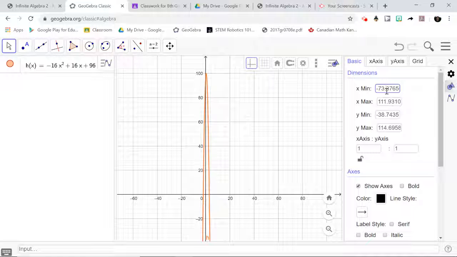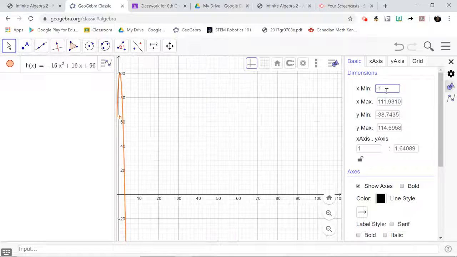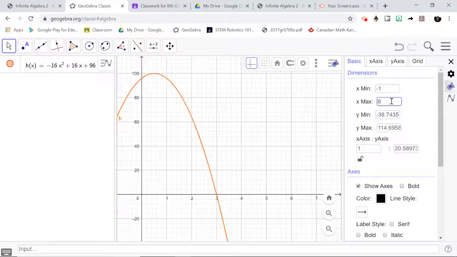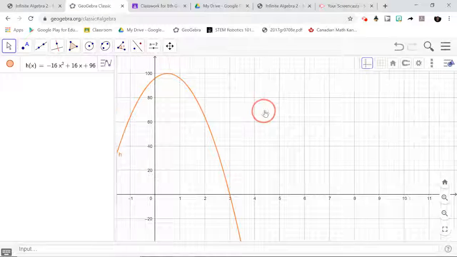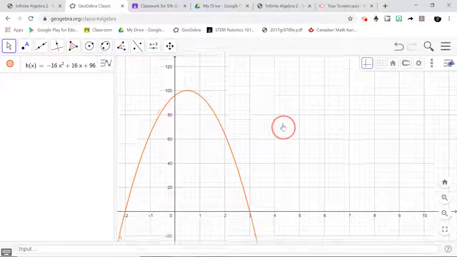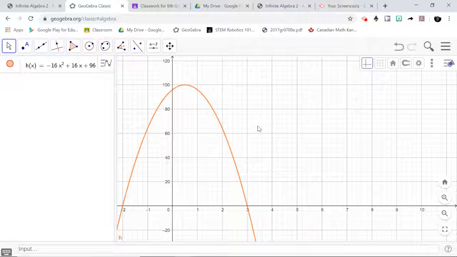Now, our x minimum, we don't need our x-axis to go into the negative, so I'll just do -1 so we can see the y-axis over here. And then our x maximum, this could be less than 10, so I'm just going to go to 8. Okay, now there's our graph. That's a much better looking graph, and I'll even drag it out here a little bit. And that's our graph. So we're going to use this graph here to answer the questions that are asked.